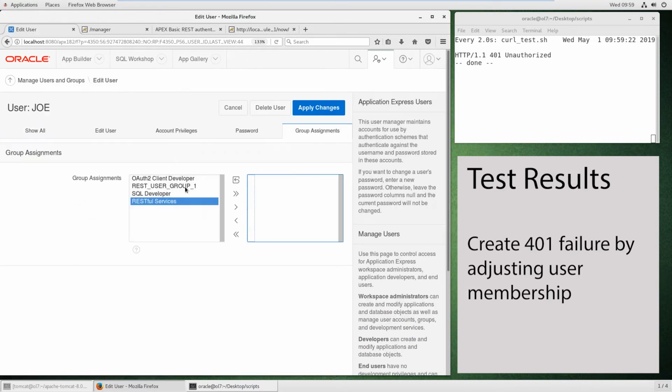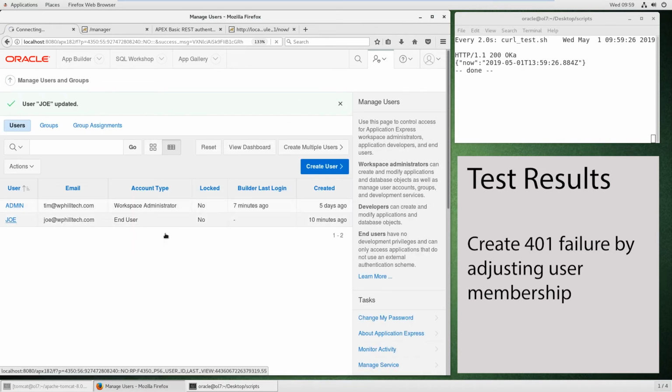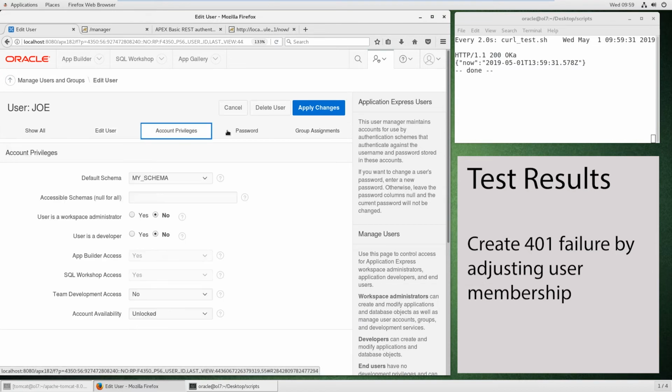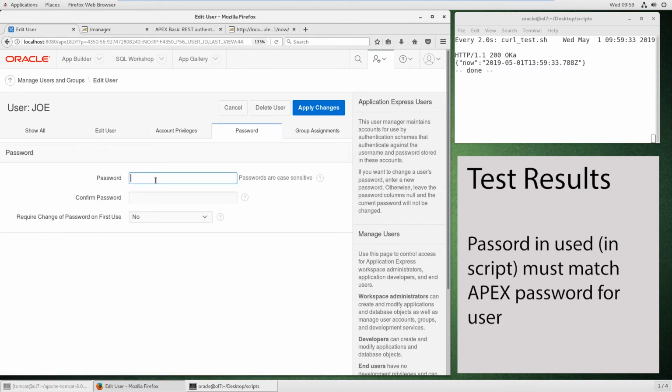We made him a member of REST services. Put back group one, hit apply, our monitor comes back up with the 200. This is what we're expecting. Joe has to be a member of the same group in which the privilege is set for.